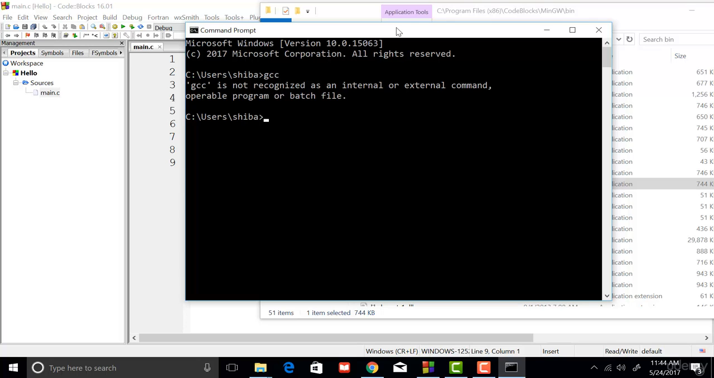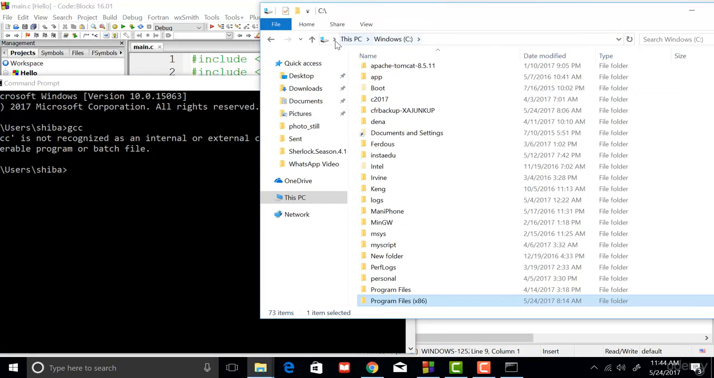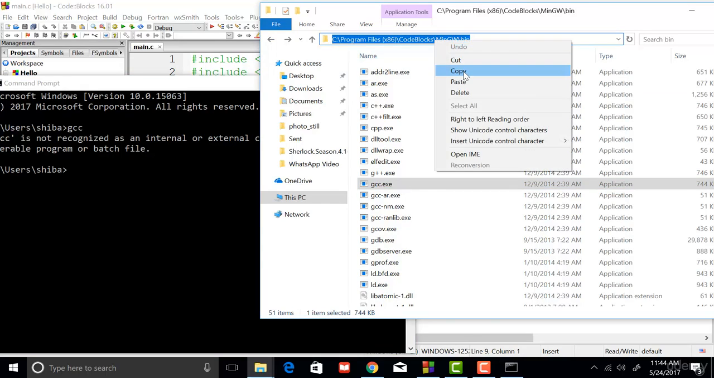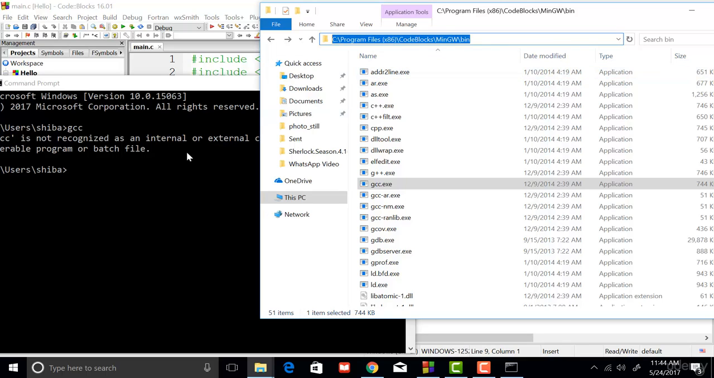When you type GCC, the system is not finding the path where GCC is. Windows is not going to search your 1 terabyte hard drive to find GCC. What we need to do is show Windows where GCC is, that is, we need to set the path for the GCC program. You can see that GCC is in this path, where it actually resides inside the bin folder. Just right click and copy this path.